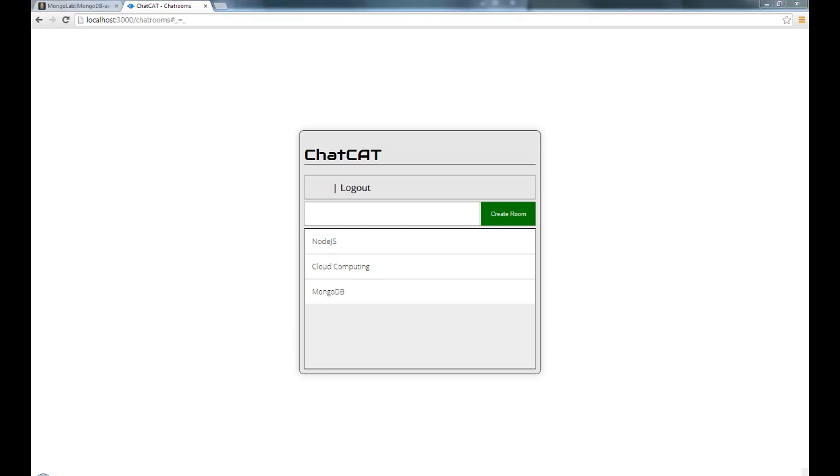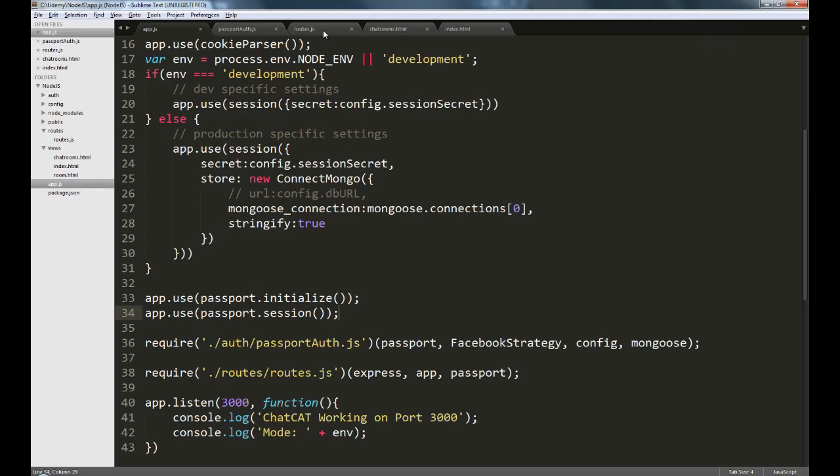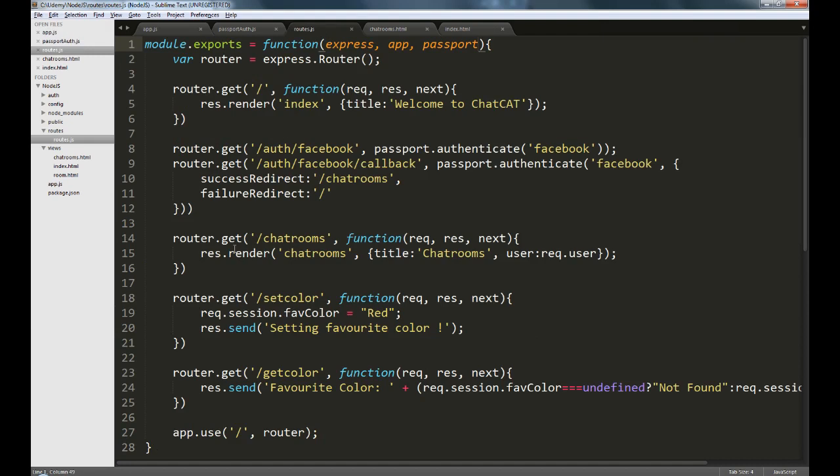So what we're going to do for this is we're going to write a tiny middleware of our own. So remember, middleware is nothing more than a function.